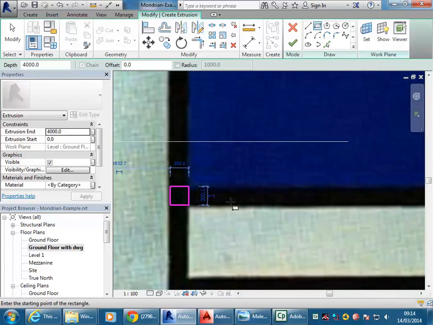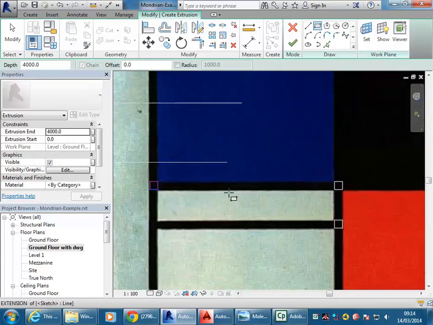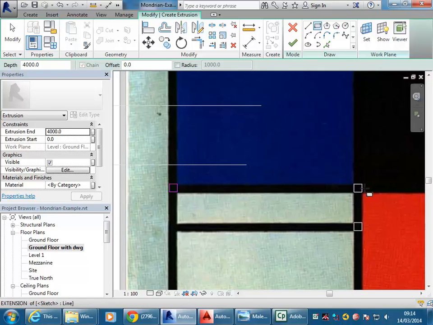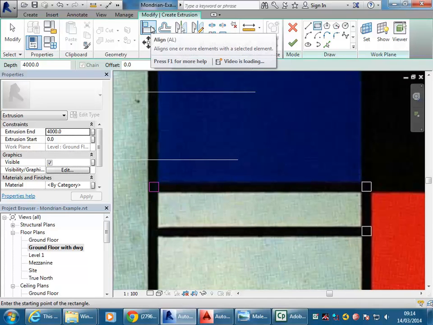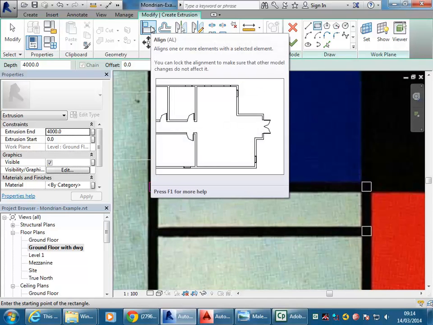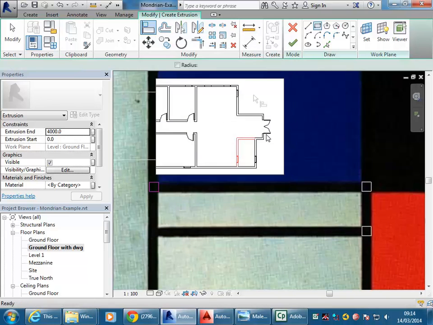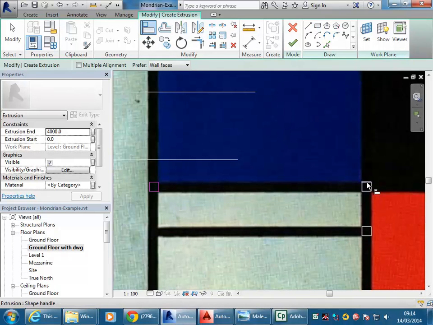Oh, there we go. Spot on. And well, I want this lined up with the one to the right, even though I want it to have a different height. So I'm going to use the align tool. Okay, so with align, you can choose any edge. I'm going to choose the edge here, and then, well, it's already in line, but that would make sure. And you can see I could lock this as well.